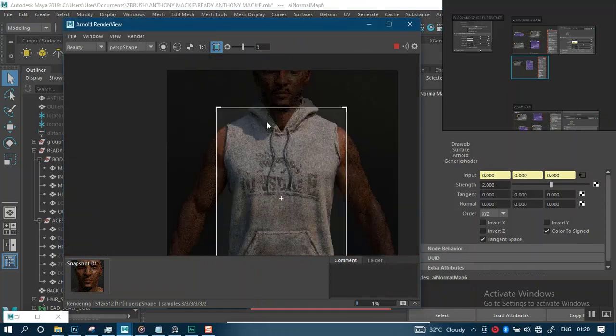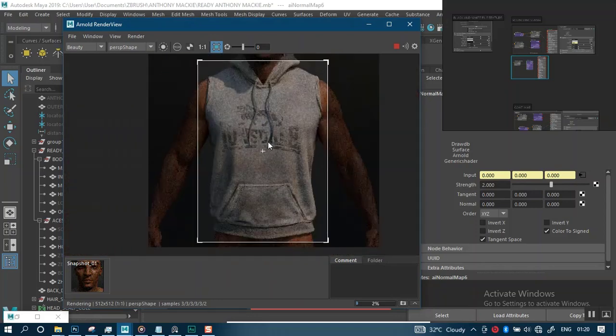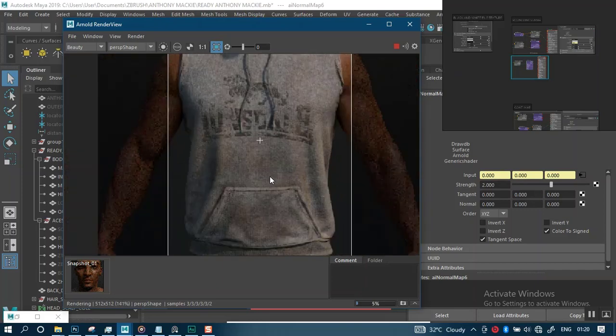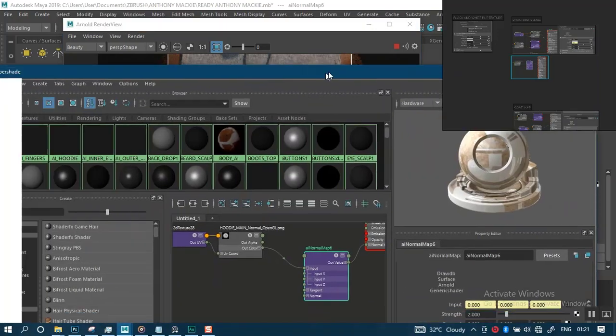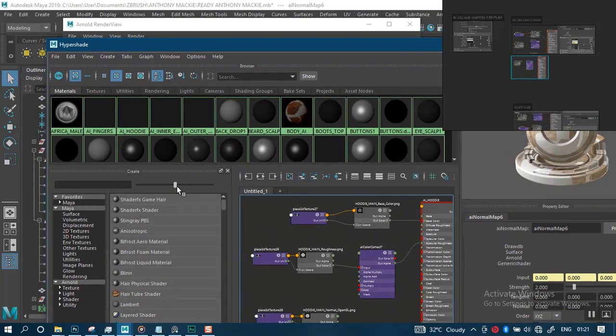Let's just see how this turns out. I think this should be fine. Yeah, I think this will work just fine. So one thing I would like to do now is duplicate this same hoodie garment. Let's see if we can duplicate this in here.